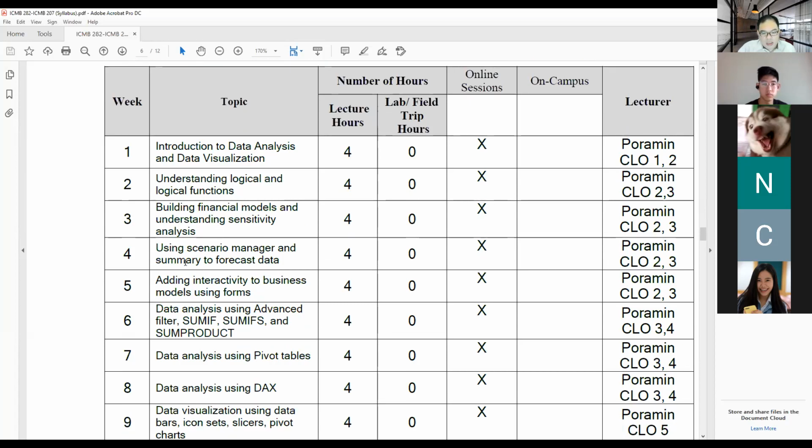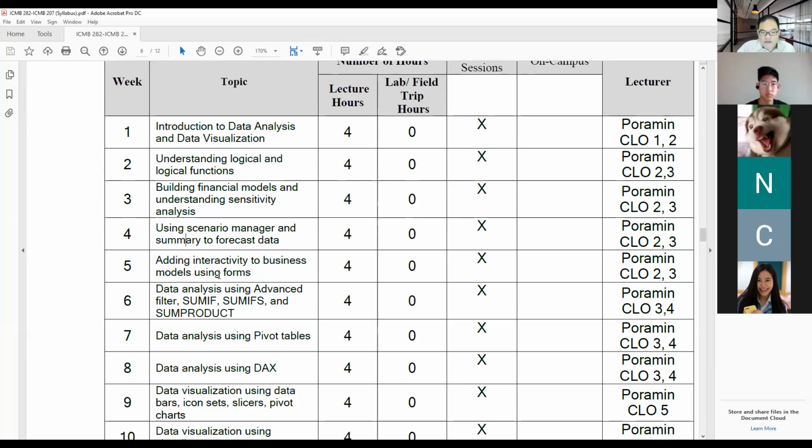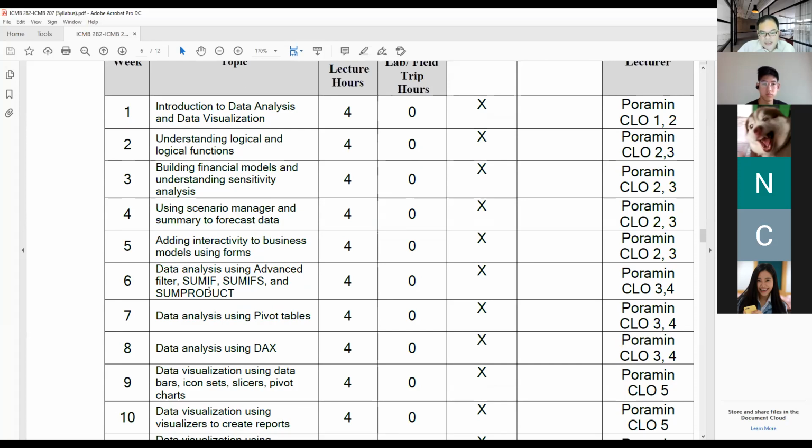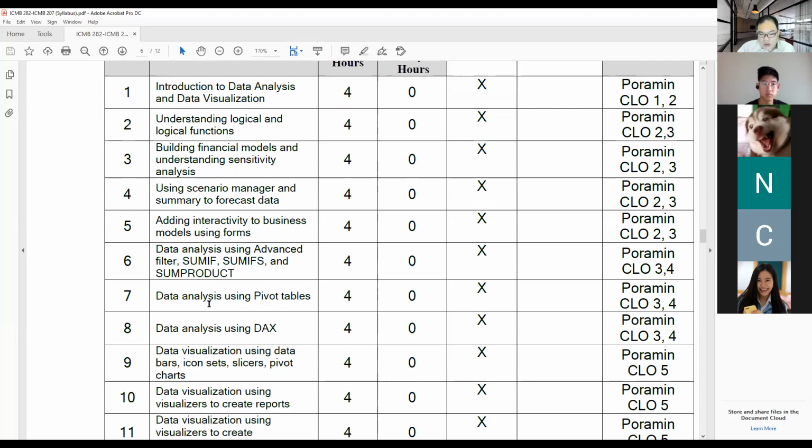Week 4, you will learn about scenario manager and scenario summary to forecast the data that we have. Week 5, we will learn interactivity to business models by using forms to connect your data through the user by using forms. Week 6, we will learn about data analysis by using the advanced filter. We learn the functions called SUMIF, SUMIFS, and SUMPRODUCT. Week 7, we will learn about data analysis using pivot tables.